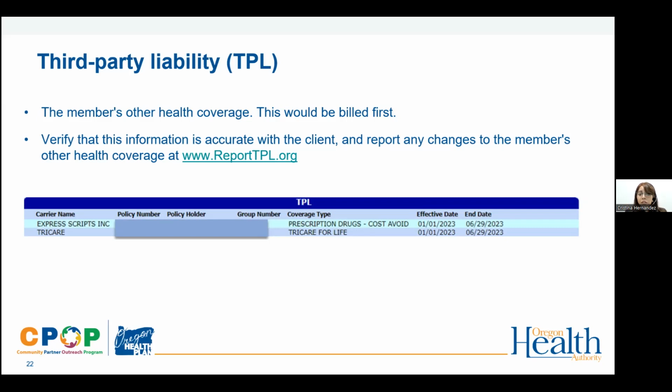But if it's an urgent situation where maybe they're out of medications and they need to go to the pharmacy, you can also go to the reporttpl.org website and fill in the information there. It's going to ask you for their client ID and their previous policy information, which is all information that you could get from this screen: the old policy number, the policy holder, the group number, all of that info.